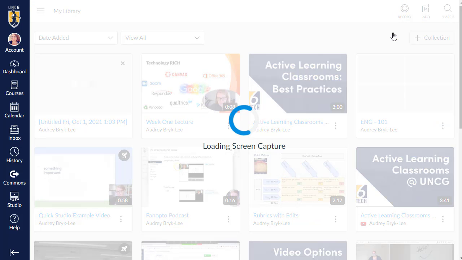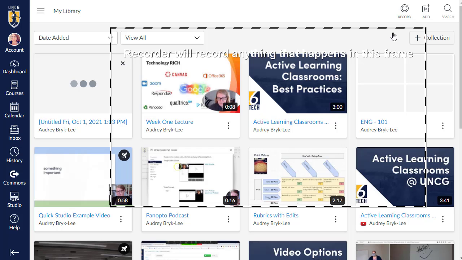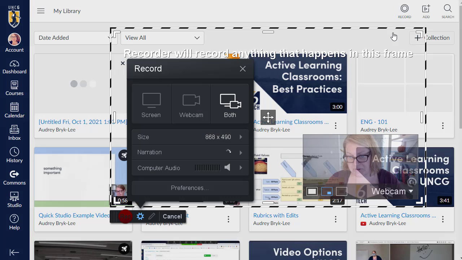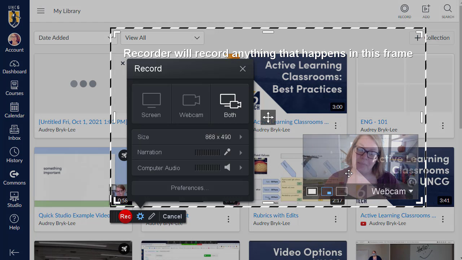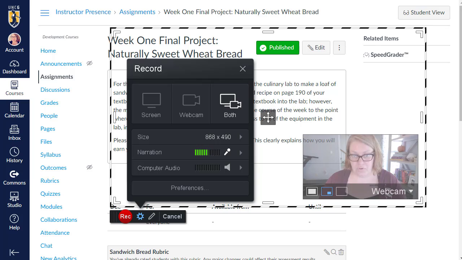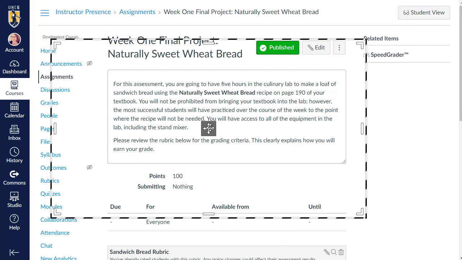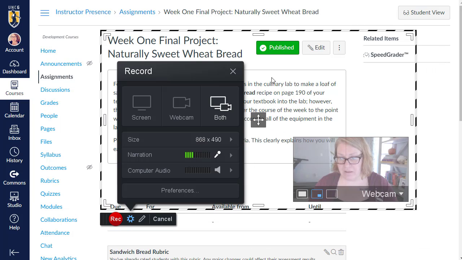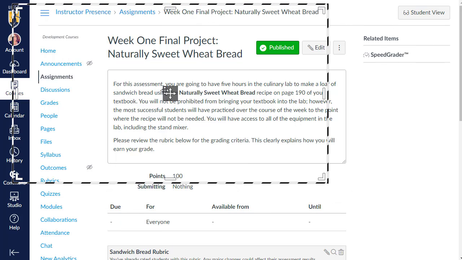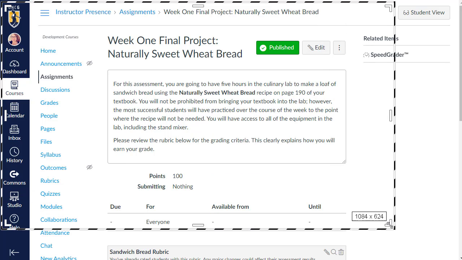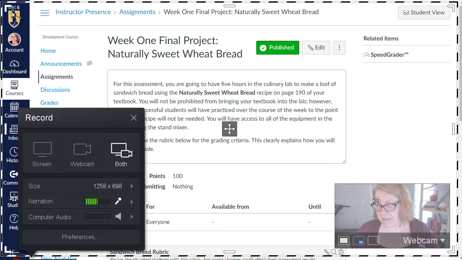And I'm going to show you something pretty cool that Studio does. So it allows you actually to record your screen and your webcam. And I think this is such a great strategy for this kind of video. So what I'm going to do is I'm going to go back to the page where I have my assignment open, and Studio gives me this box, and it tells you, you probably saw that it was going to record anything within this box. So what I can do is kind of just position this around my Canvas window like so. And I'm going to keep my webcam on.